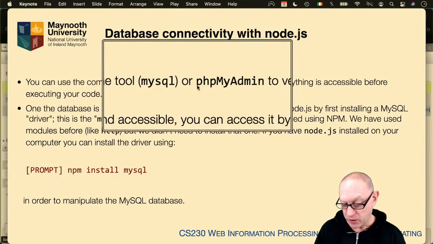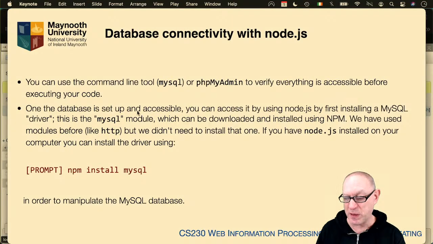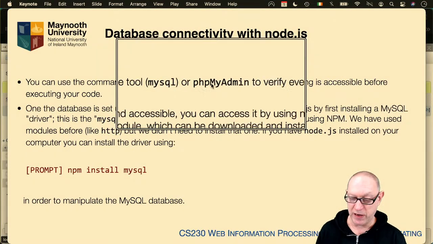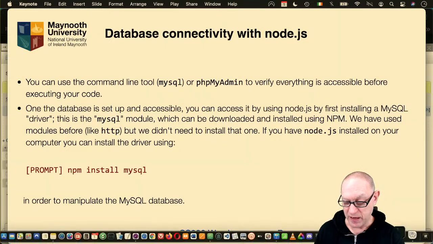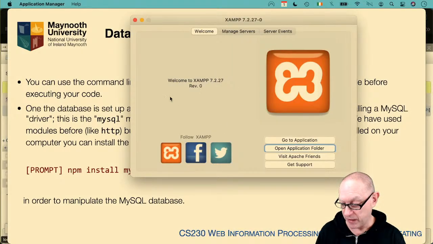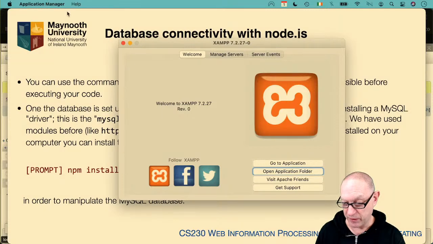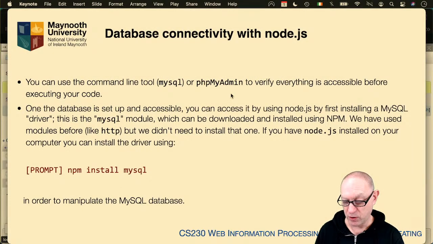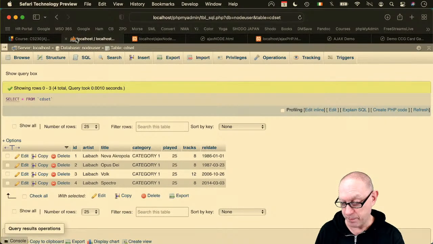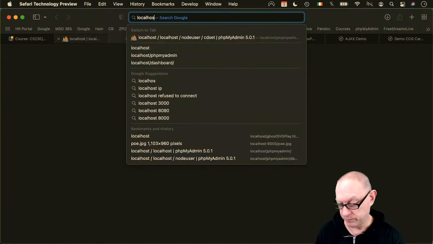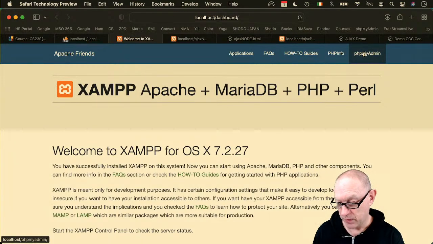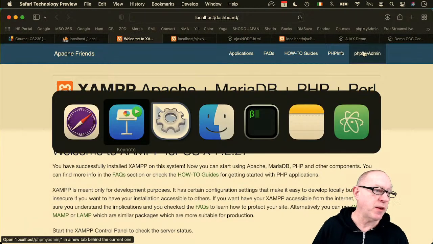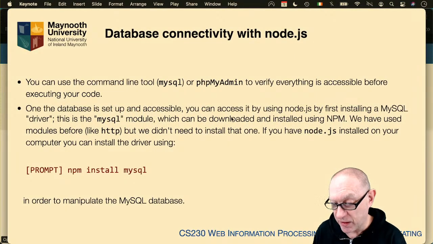You can use the command line tool MySQL or phpMyAdmin to verify everything is working. You can get to it from running this software here, so it's fairly straightforward, and you can have fun managing all your servers. Then you can just go to localhost when it's running, and here we are. You can click through to phpMyAdmin at the top right, and you're there. You can create your databases, and it'll be fine. So it's a nice way to do this.